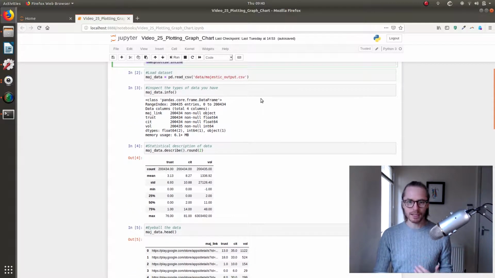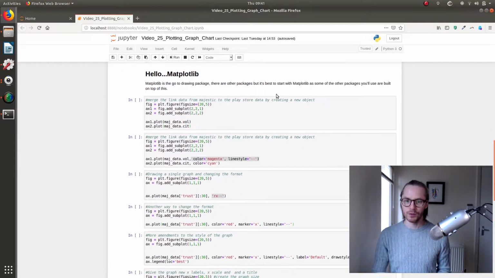Then we're going to load the data, inspect the data as we always do, and then we're going to jump into Matplotlib. Matplotlib is the kind of granddaddy of all the drawing packages used with pandas. It is the one that many other packages are built on top of, but maybe they've changed the way you code it, which might make it quicker. And we'll see a couple of other drawing packages in the next few videos.